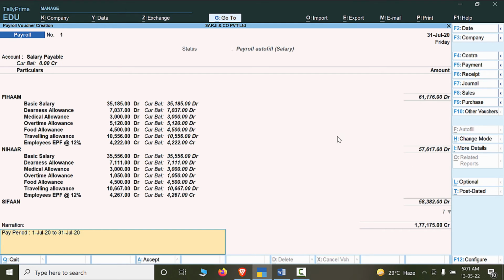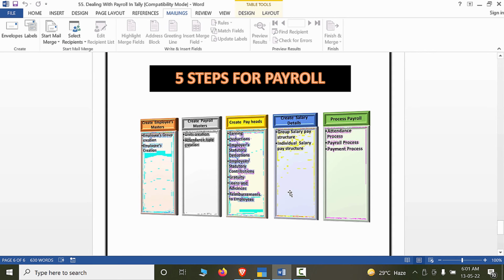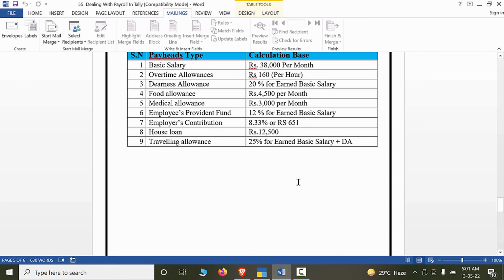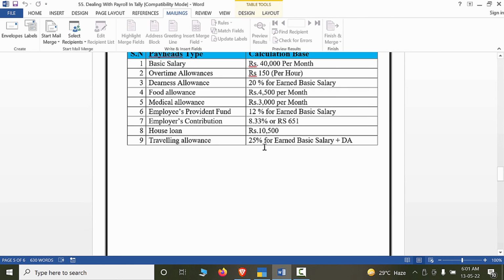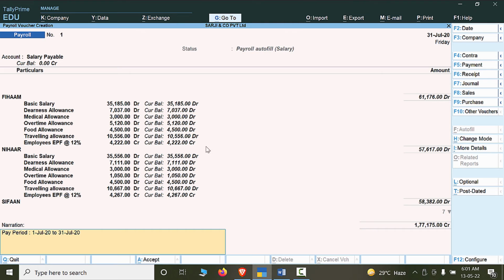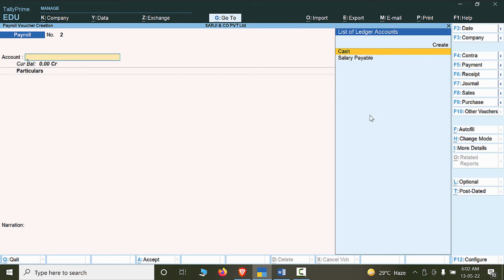Only one area is not showing up, and that is house loan. Why house loan is not showing? Let's see. Because house loan was a manual figure for all the employees. So remember, house loan is not coming here. So we will do another payroll entry for that. But for now, all the other details are perfectly all right. So press Ctrl A. Now we will create for the house loan.